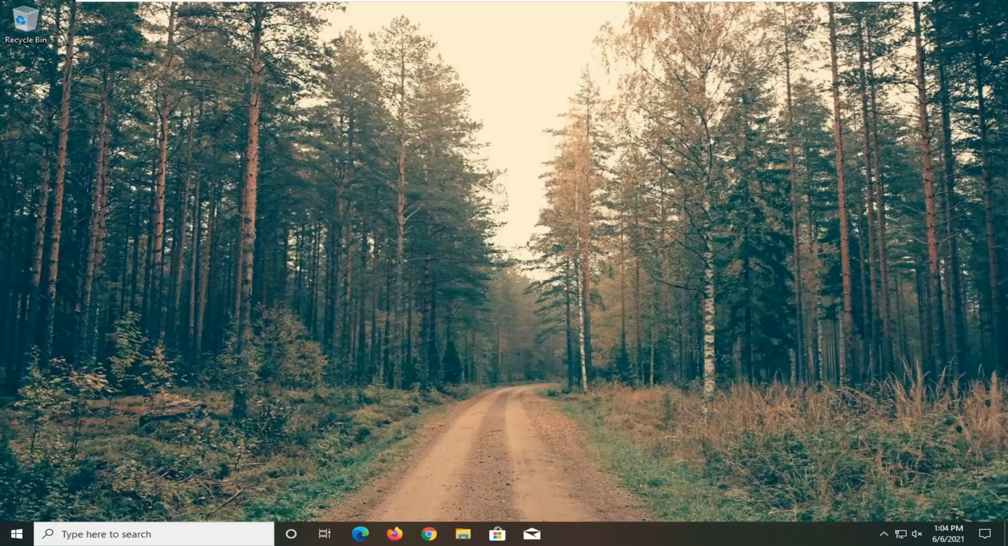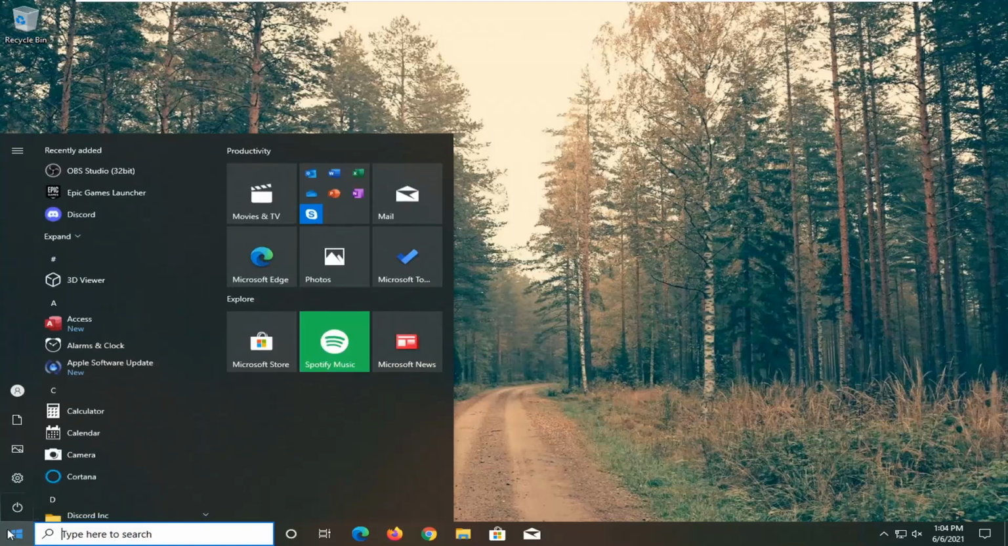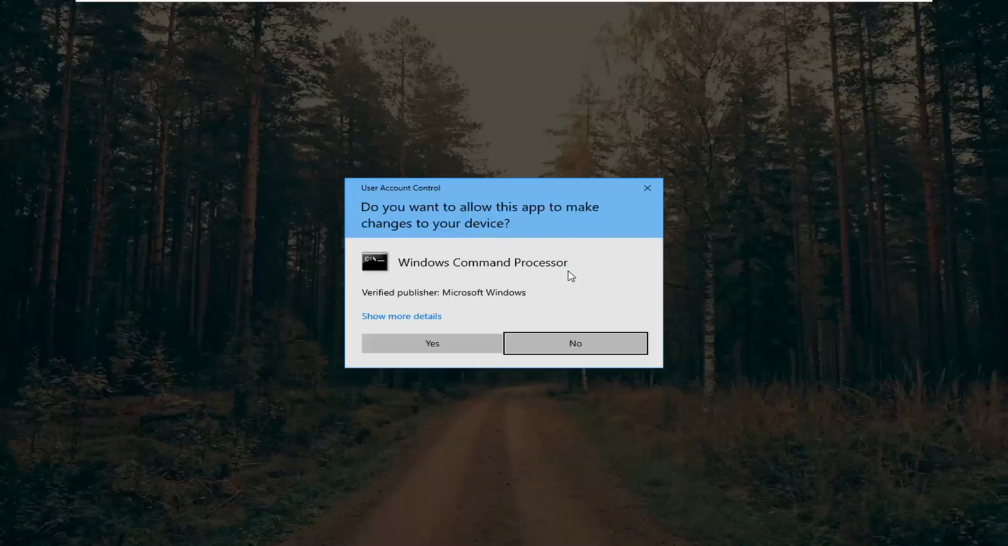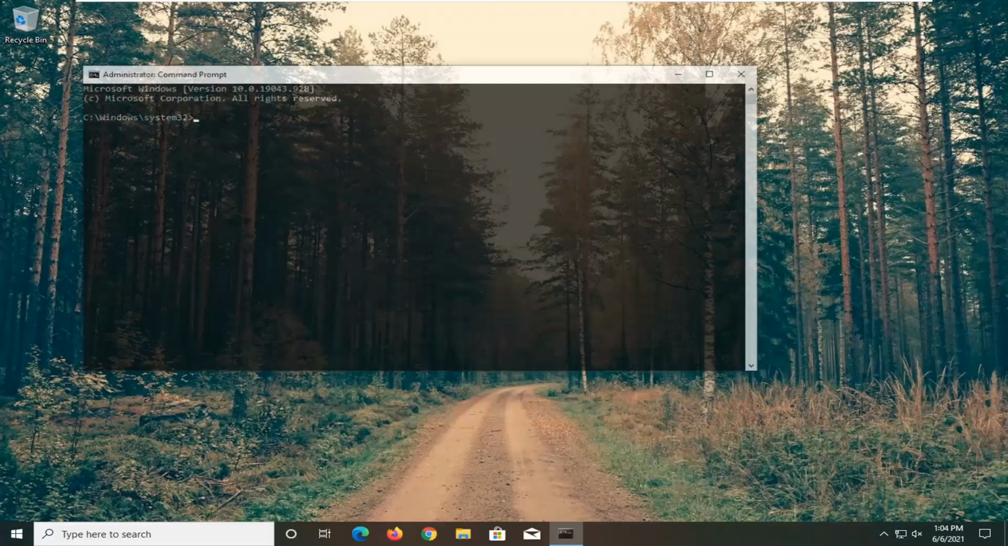So you're going to go ahead and start off by opening up the Start menu. Type in CMD, best result should come back with Command Prompt. Go ahead and right click on that and select Run as administrator. If you receive the User Account Control prompt, go ahead and select Yes.